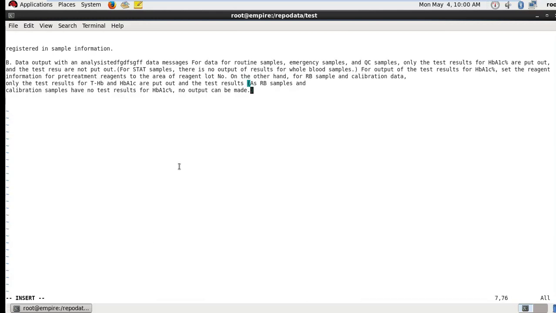So guys, these are all the shortcut keys for the Vim editor. I hope you understand. I will put all the shortcut keys in the description.